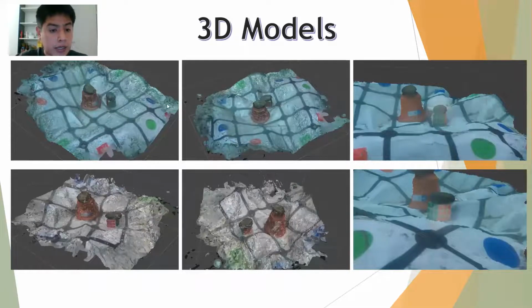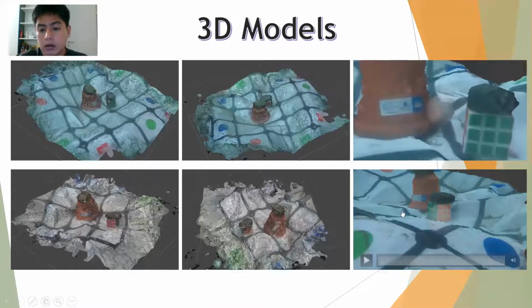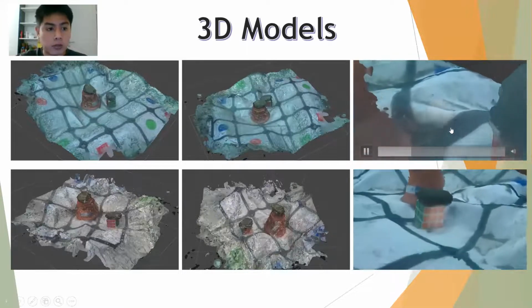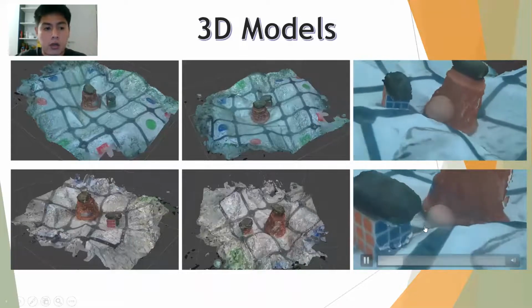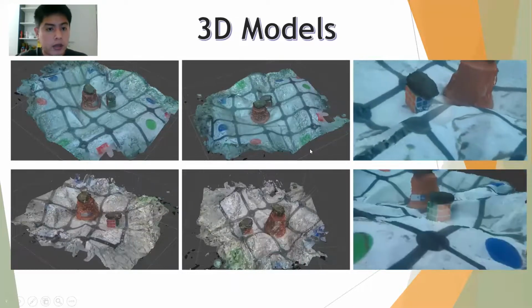And these are some examples of the 3D models I created. And these are some virtual tours that we hope to have in the future with this project.